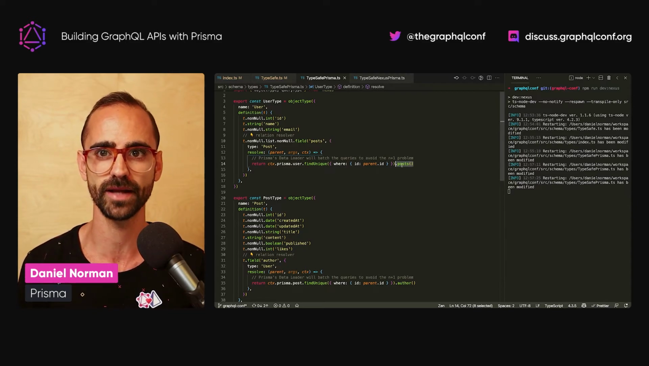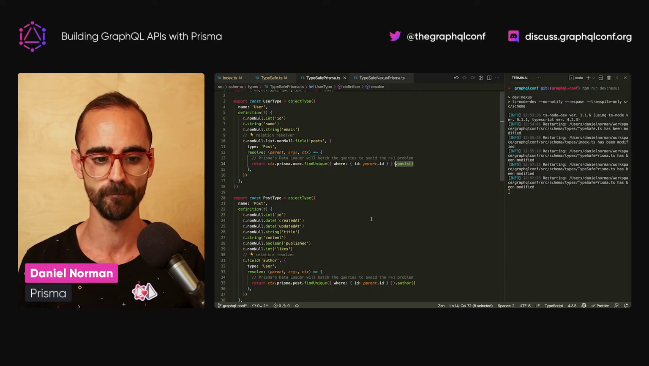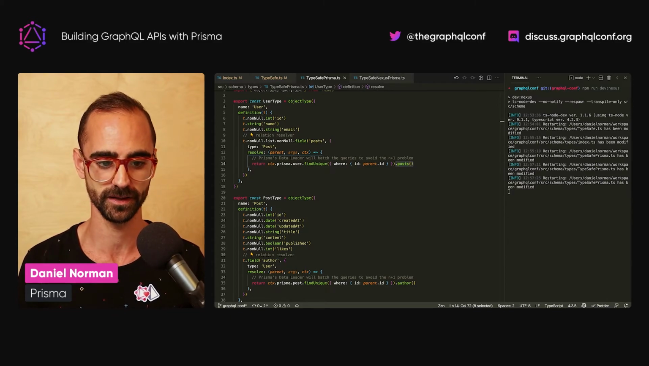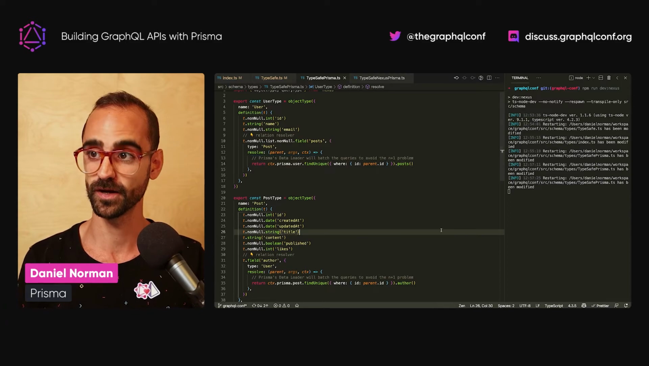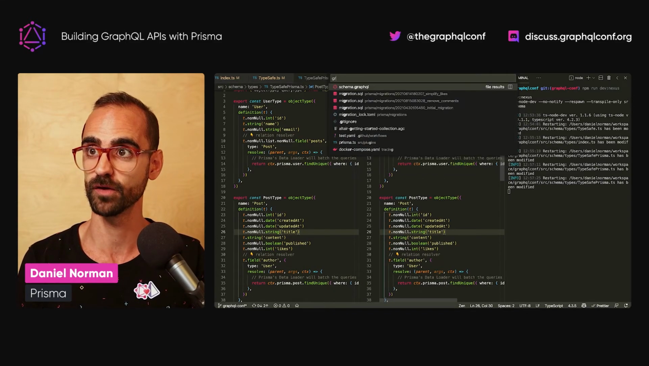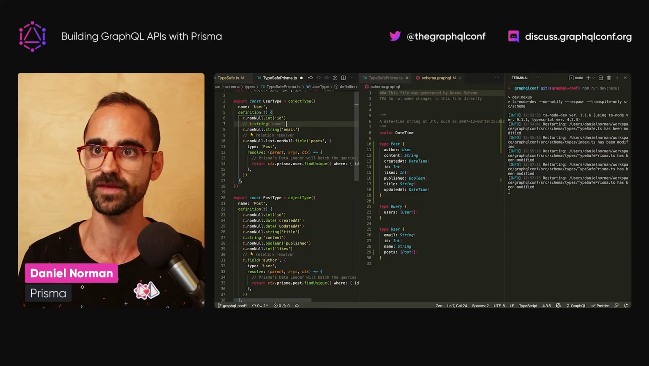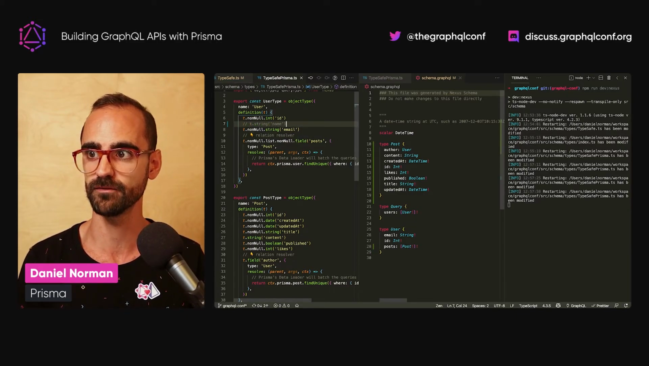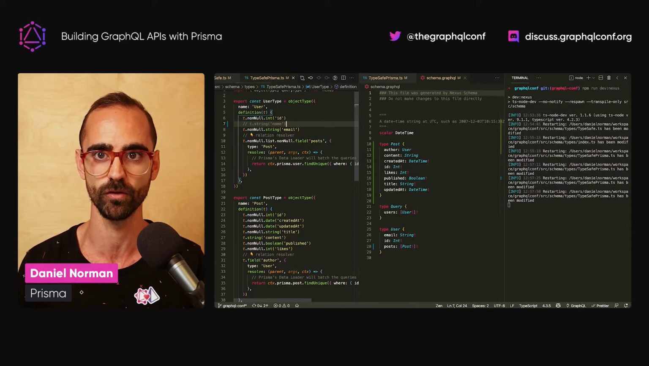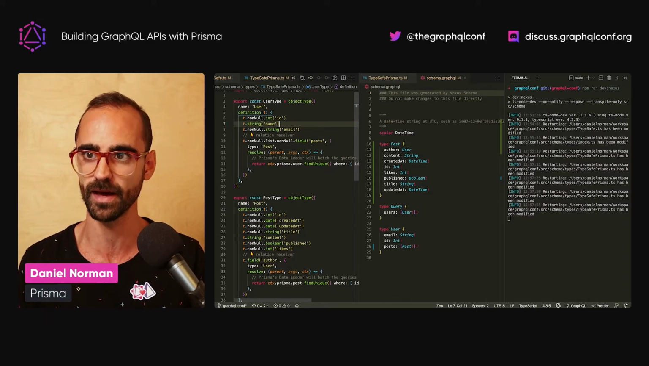Now let's take a look at how this Nexus Prisma plugin can help us. Before I do that, I also want to show that we have the GraphQL schema that is generated for us. For example, if I remove this name field and click save, you may see that it's been removed also from the GraphQL schema. So I'm going to bring that back.